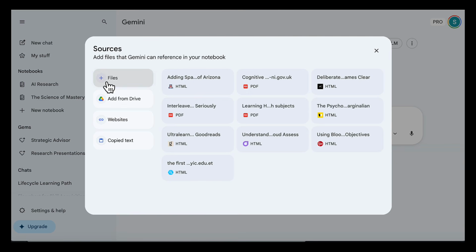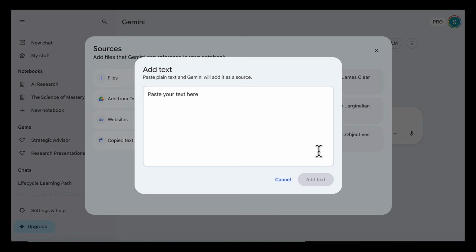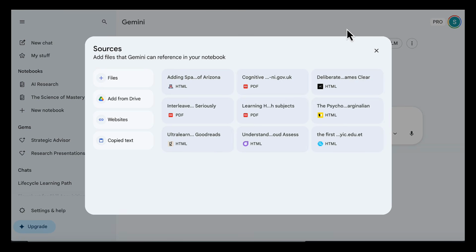And you'll see I can add more files. I can add from Drive and then websites, or even paste in text. And I can also remove or swap any source depending on what I need.